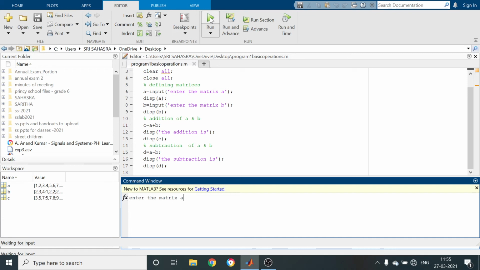I am going to do it step by step. After doing some programs, you can enter the entire program, then you can give the data through the command window. So I am going to use the up arrow. So A equal to what? 1, 2, 3, 4, 5, 6, 7, 8, 9. Enter. B equal to 2, 3, 4, 1, 2, 2. So here you are going to get it as what? Just scroll this one. A, B we have given the matrix. Next addition, the subtraction is done.